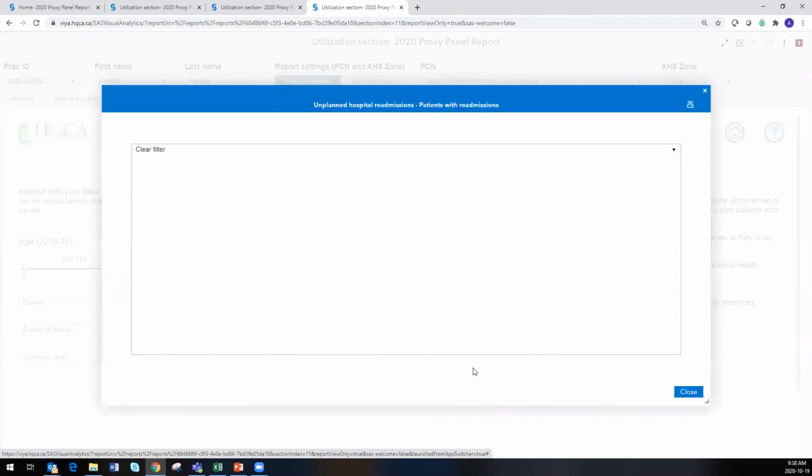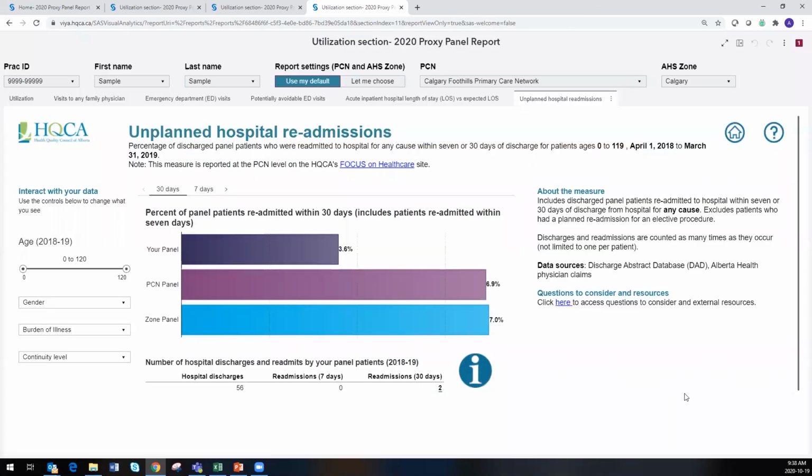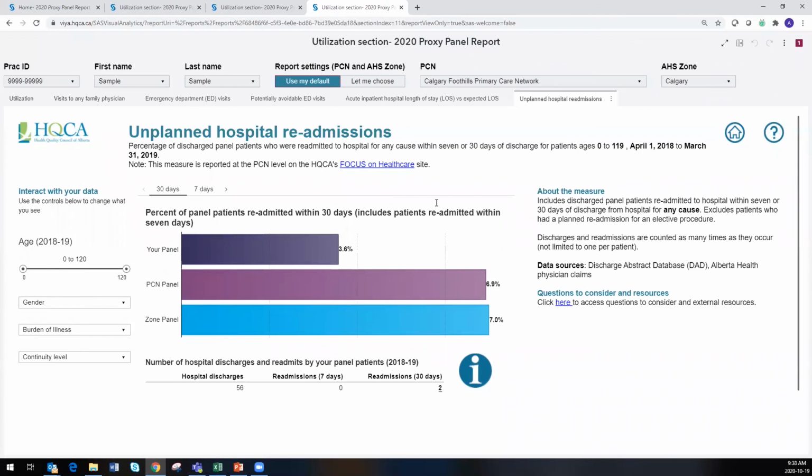Again, you can click on this eye, identify who those individuals are, and potentially look at their chart and see what might have happened here. What's really neat about this is if you're looking at a PCN level report, what you can do is begin to identify whether things like ED visits, potentially avoidable ED visits, or unplanned hospital readmissions is a concern for your PCN or not. How big are those numbers at the PCN level? And panel reports are a good way to point you to what might be areas where you need potential work versus areas that may not be of concern right now to you or that physician.